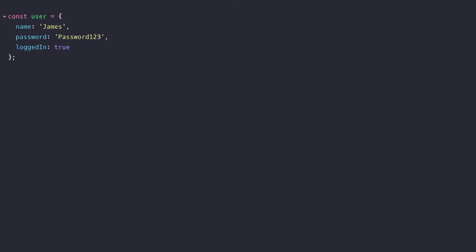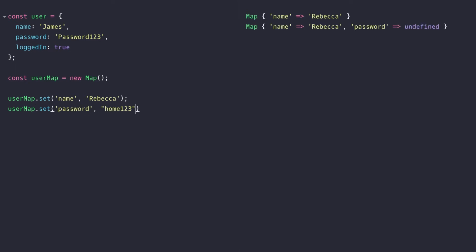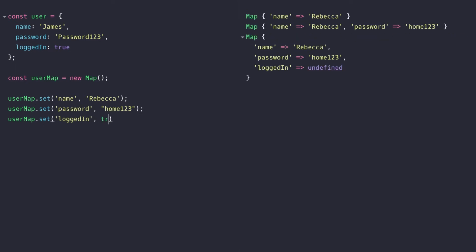So I have this user object literal at the moment and I'm going to recreate it with a map object instead. So let's first create a new map object. And in a similar way to sets, we can add new properties to the map using the set function. And you can see from the output on the right hand side that the user map object we've created looks very much like the original object literal. And of course there are functions available to get those values and also the size of the map.